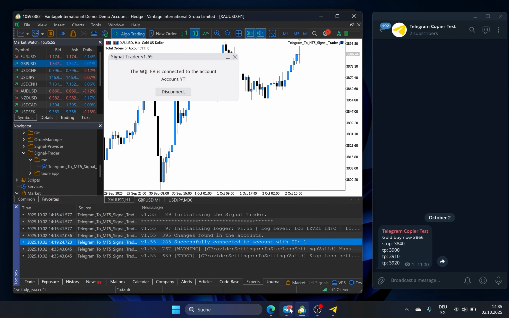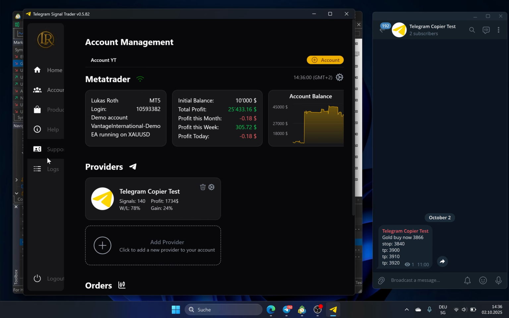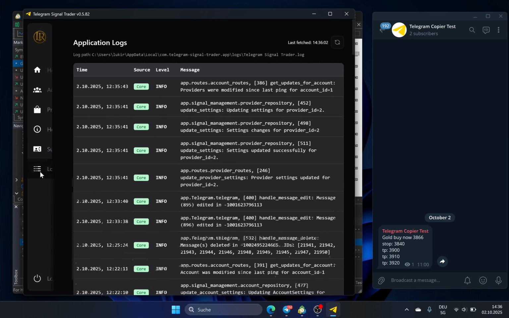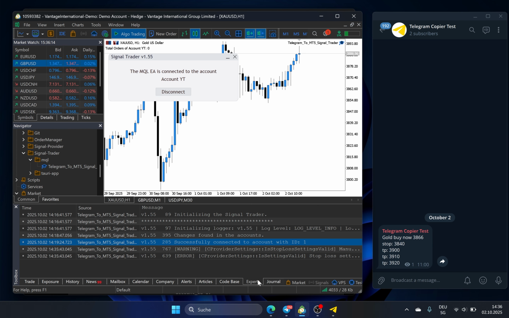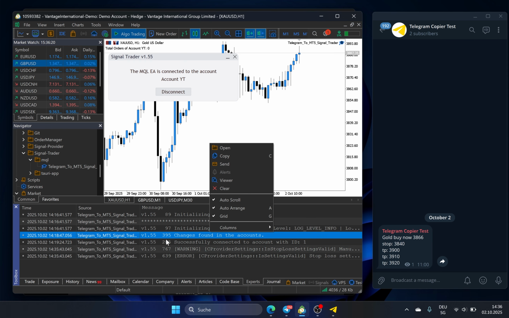Ah, yes, about the log. That's important. Let's just talk about that shortly. Here you have the logs from the app. So here the software writes to you if something goes wrong, or if an error happens, or just some information. And the same is in MetaTrader. You find it here under Experts. Here the EA tells you, hey, something is not okay.